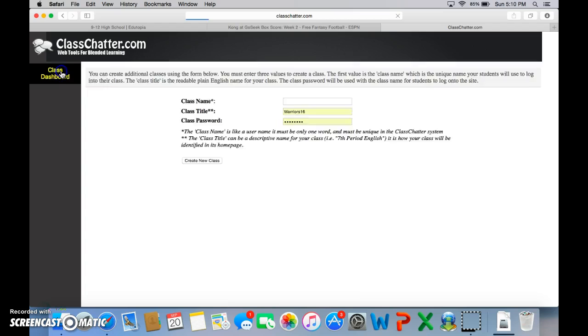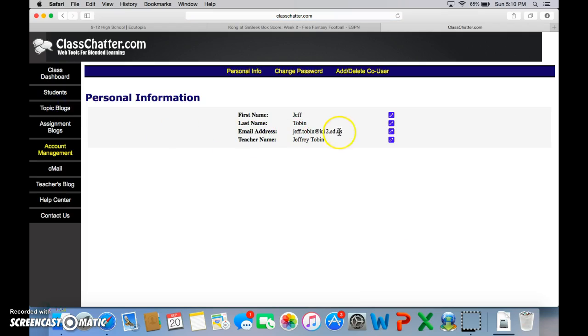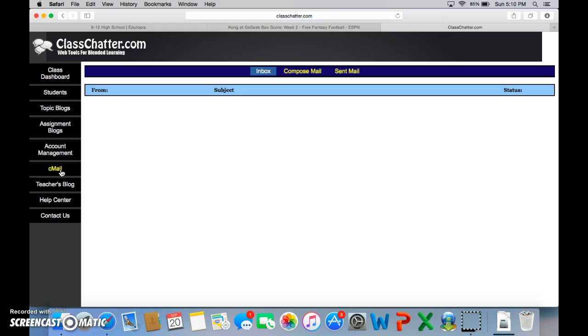But first, before I go into it, I'm going to show you a little bit more about these side windows here. Account management, obviously, if I need to edit my email address, my teacher name, any of that stuff, it's just your information. You have your C-mail, where students can directly or privately email you with concerns or questions they might have. If I need to email a student, it's a good way to privately send mail, along with the discussion boards and everything that goes with it. There's obviously a help center and contact information as well.